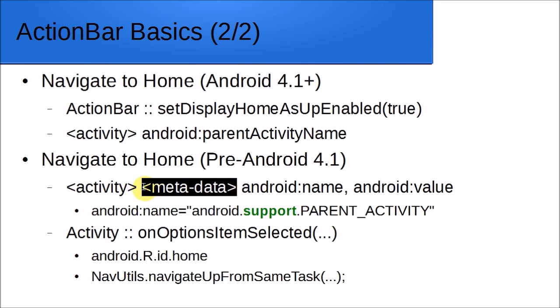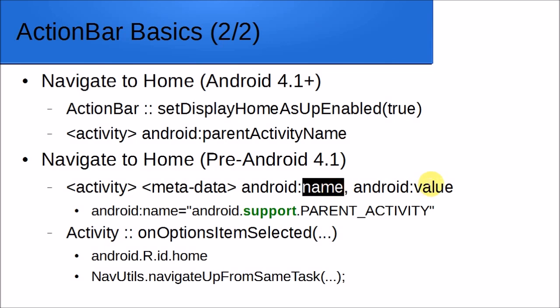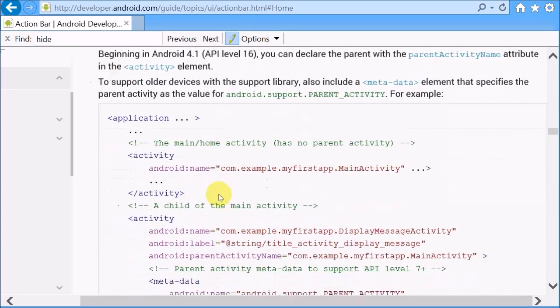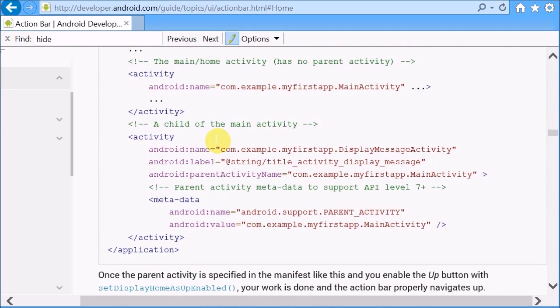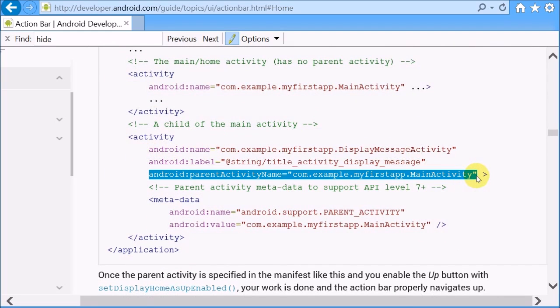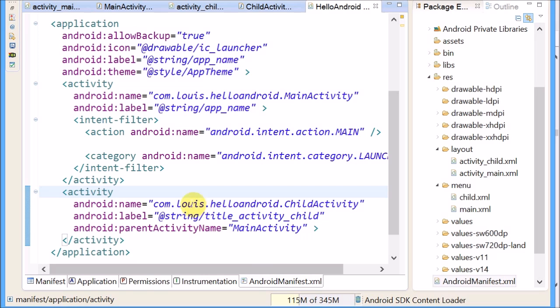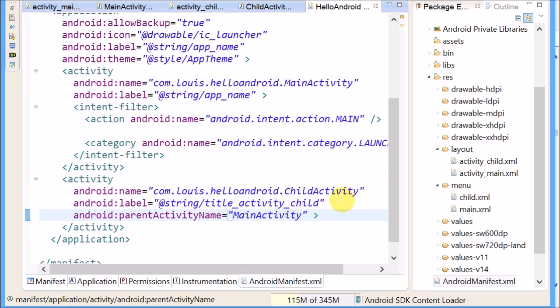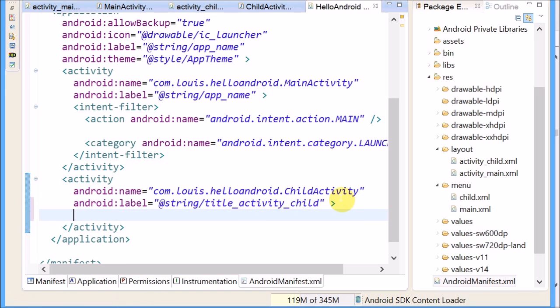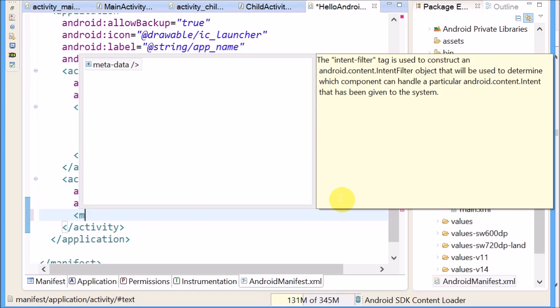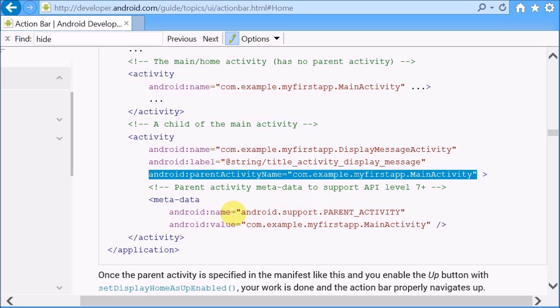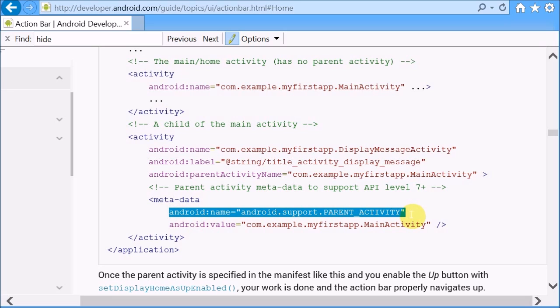So use a meta tag, and you have this name value, name equals this. They also tell you how to do it in the guide. But they kept this, but this doesn't do anything because it's pre-Android 4.1. You actually don't need this. Okay. I'm going to get rid of that. Don't need that line anymore, but you're using meta tags instead. Okay, metadata. So the name is this.